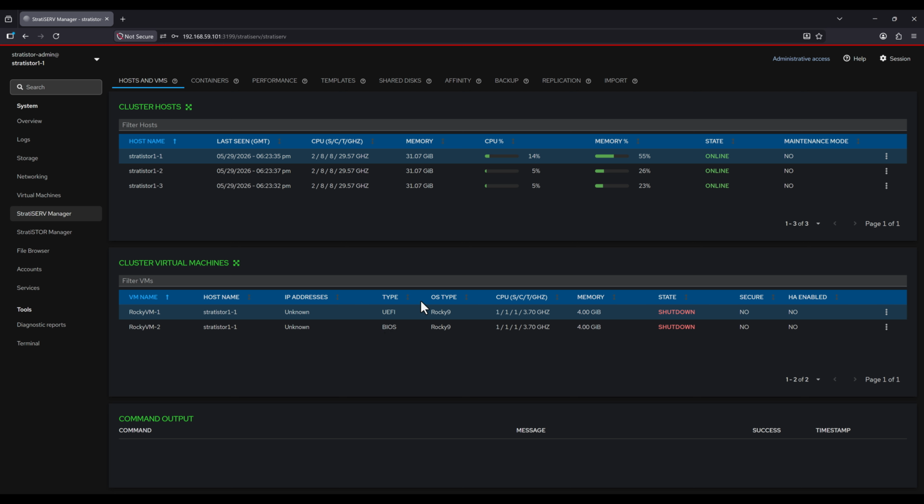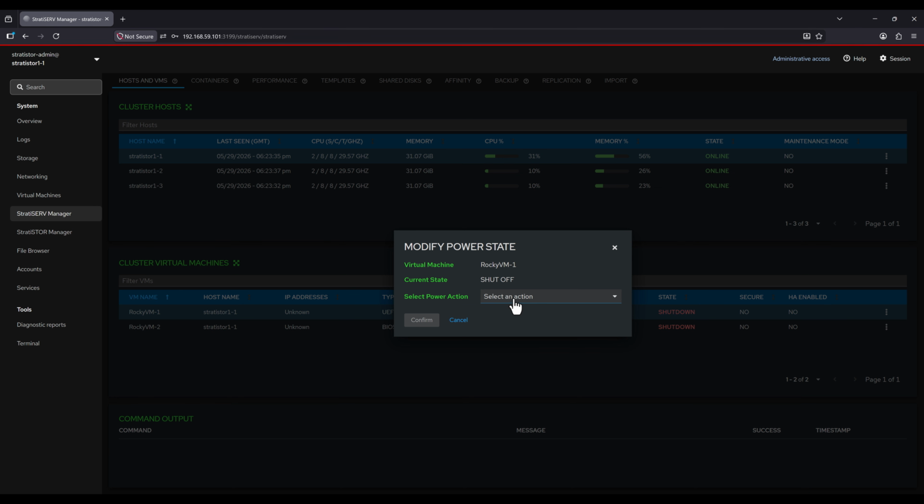In the Cluster Virtual Machines table, you will see the manifest of all VMs across all hosts within the cluster. Similar to the Hosts table, there is a corresponding action button for each VM in the VM table. The first action we will explore is the Power On function. Simply click on the action button for the VM you wish to power on. Select Power from the menu. This will open a modal window displaying the available power operations for this specific VM. Here, I will select Power On and press the Confirm button to apply the operation.